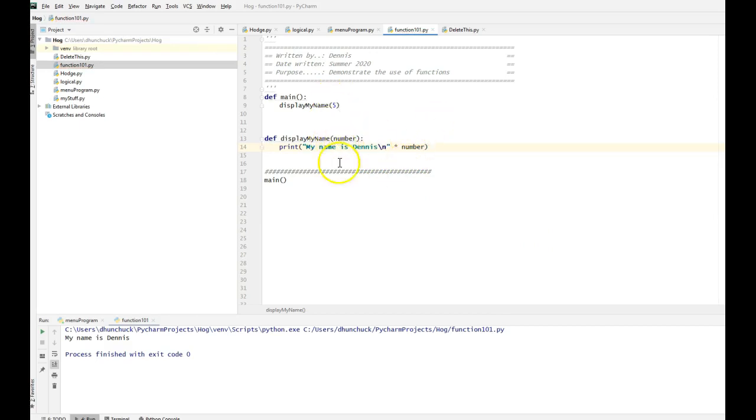And if you recall, we can do this with text. So watch what happens. It should say, my name is Dennis 5 times. So let's run it. My name is Dennis 5 times. So in main, this function called, pass the value 5 into this function, and it multiplied this string 5 times. My name is Dennis, my name is Dennis.